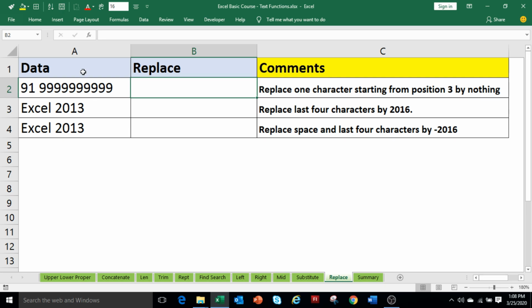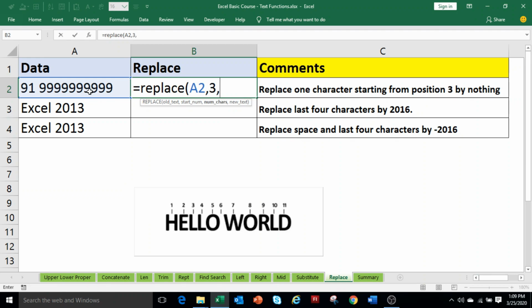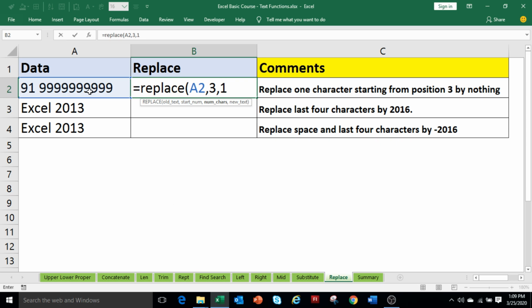I have put some data into column A. Now in first example, we want to replace one character, which is space, starting from position 3 by nothing. It means we want to remove the space at position 3. So to use replace function, type equals to replace open bracket. Now select the text, comma, starting position of the character is 3 and we want to replace only one character. So 1 is the third parameter, comma. The fourth parameter is the same text and we don't want any change, right? Double quotes without anything between them, closing bracket, press enter.